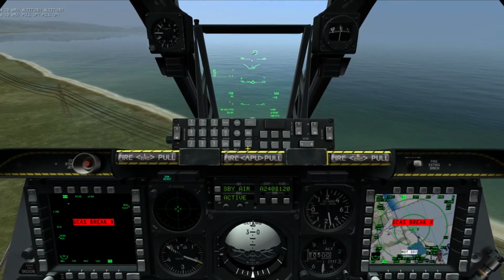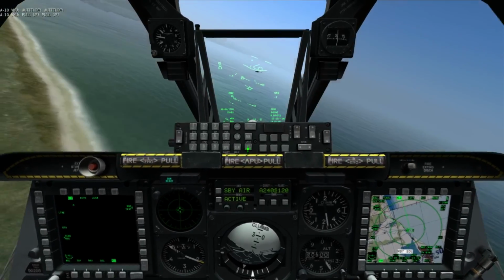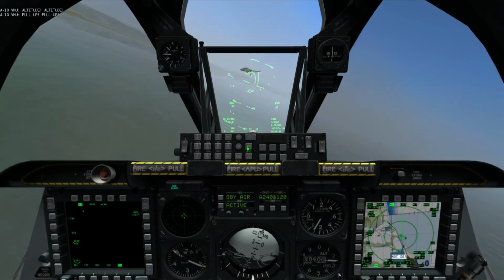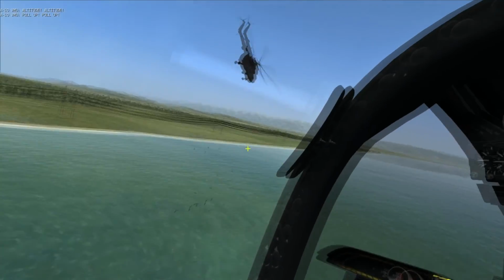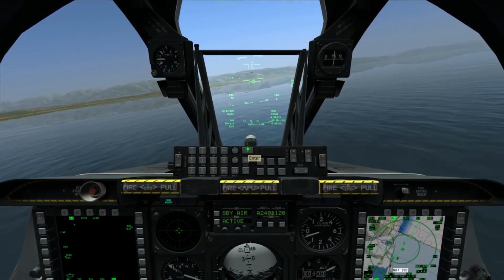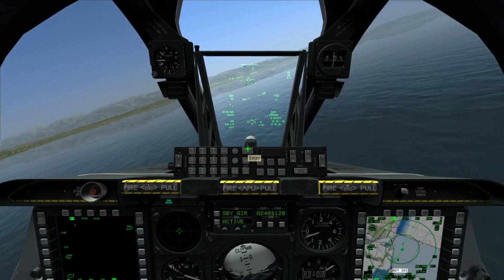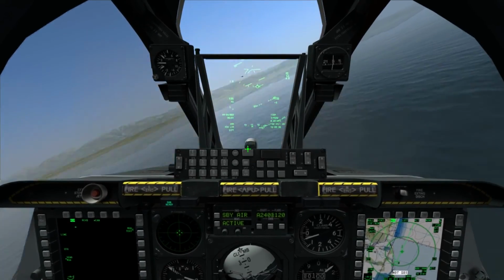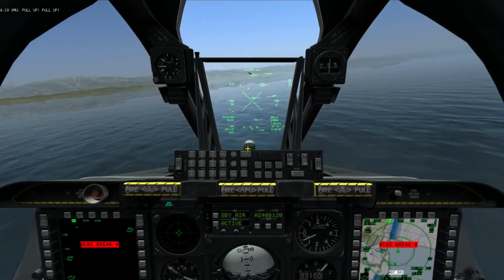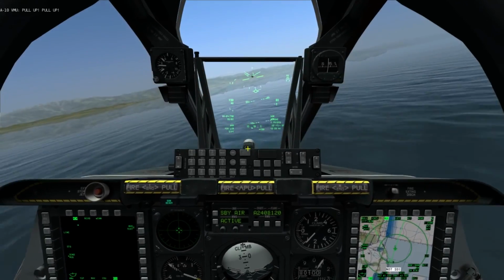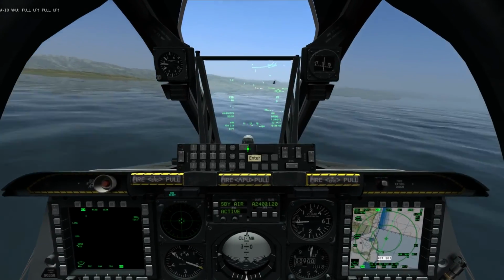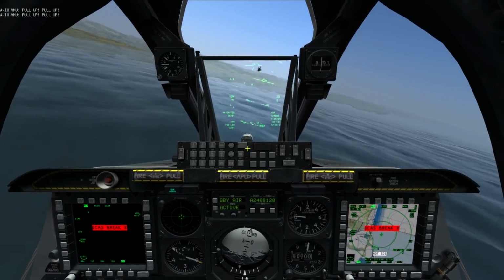Altitude, pull up, pull up. Pull up, pull up. Pull up, pull up.